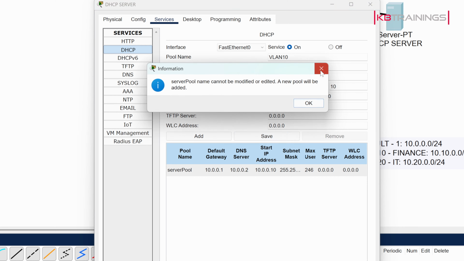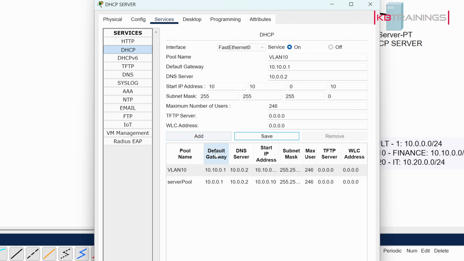No, wait. Oh, no, I meant to say add. Okay, it's supposed to be add. So we have now VLAN 10 being added. 10.0.0.1. All right, that's good.